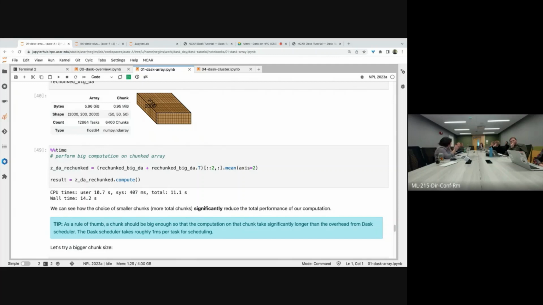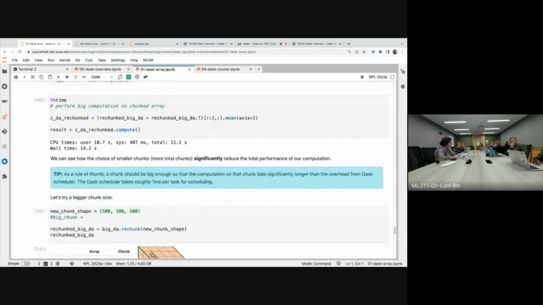So as a rule of thumb, your chunk sizes should be small enough that they can fit into memory, but large enough that they don't add more overhead to your computation.